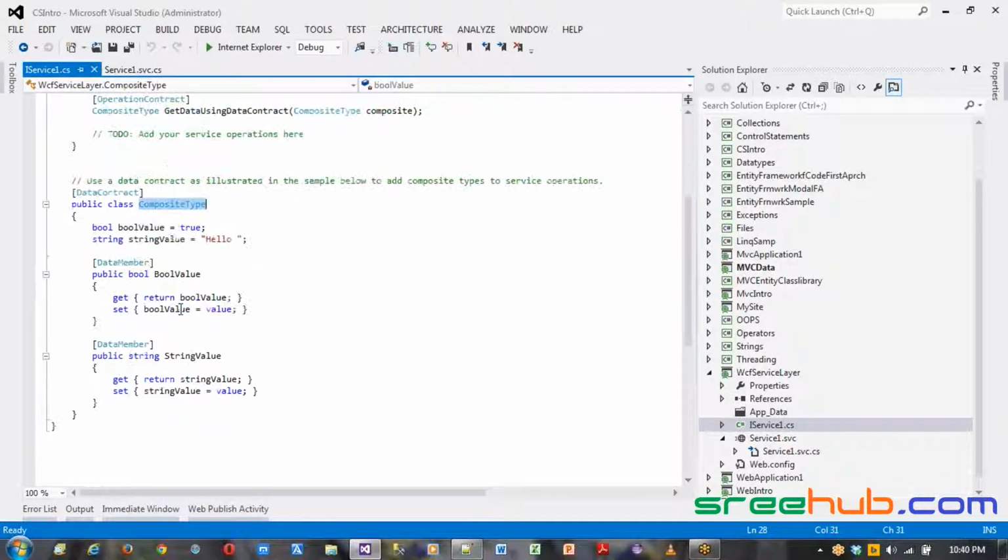The composite type will have all properties, like the encapsulated one. It will contain all the variables, and each variable can contain a property here. These properties are called data members. In a data contract class, whatever properties we mark as data members, only those properties will be serialized, which means only those properties are exposed or filled with value and will be sent to the application. That is what a data member is. We'll create one of our own customized data contracts. Don't worry, we'll see that.